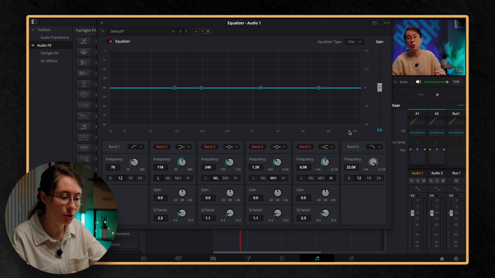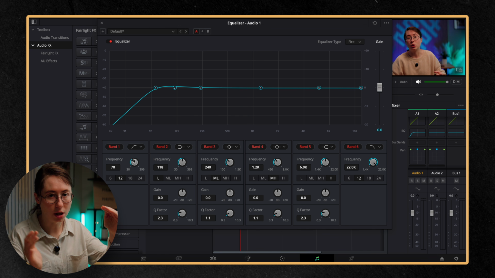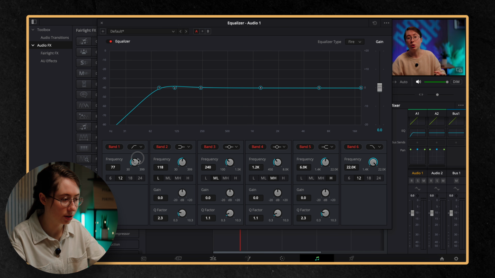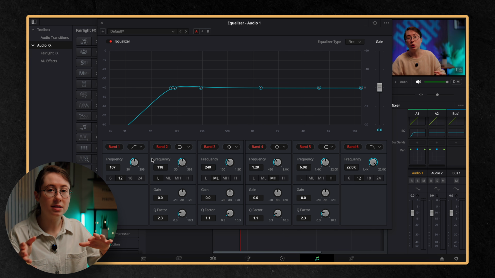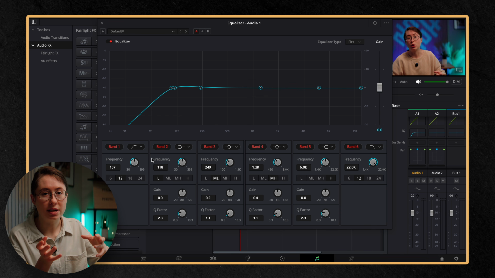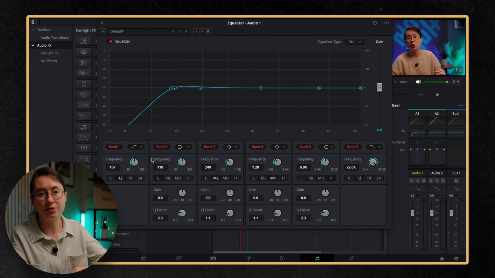The first thing I always do is enable band 6 and band 1 just to roll off your lows and your highs. I'll usually roll lows to like 100, maybe 105, 107. And that's because the human voice actually doesn't even affect any of those low frequencies, lower than like 115.